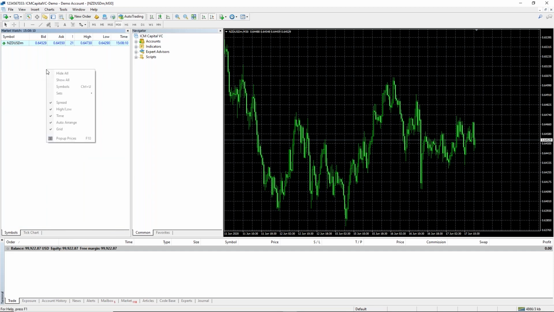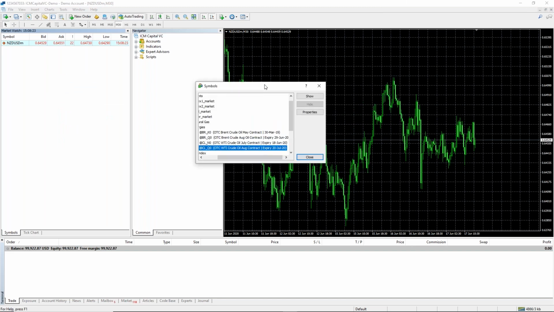So again, right click here and go to the symbols. When you select the symbols, you can see all the products available here. A small window opens for you, and in the window you can see all the product details.